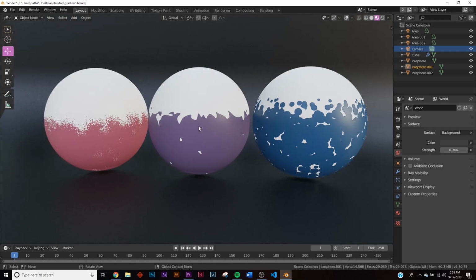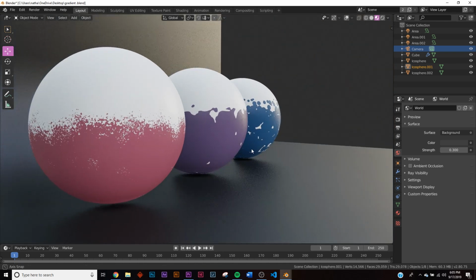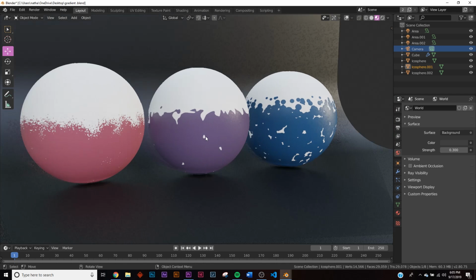Okay, so in today's tutorial, we are going to be utilizing the gradient node and doing some special stuff and making some patterns just like the ones you see here.